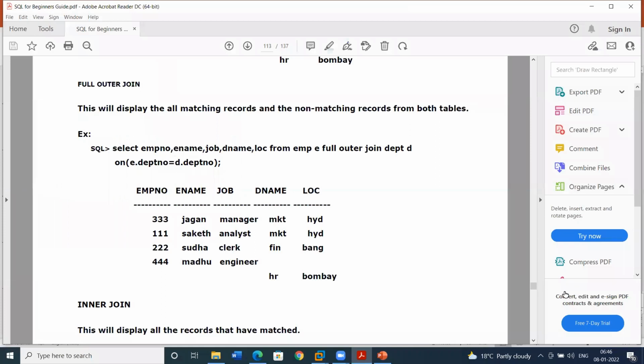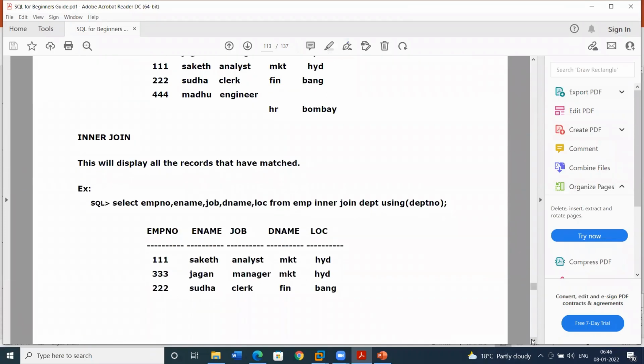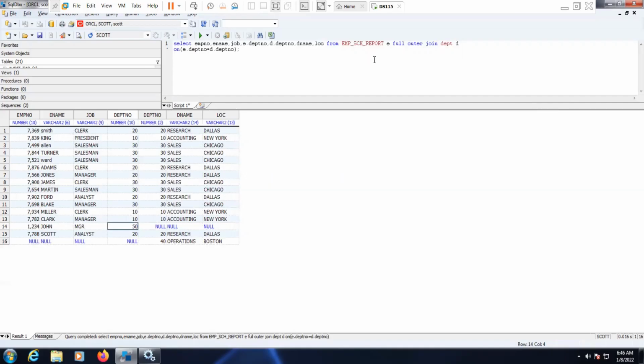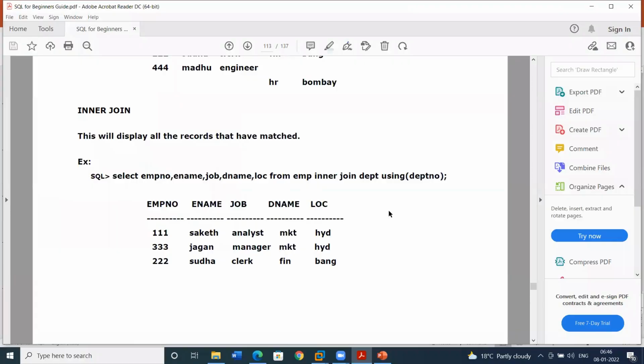Now let's see inner join. Inner join displays only the matched records. For inner join, you can use just join, that's it, or you can use inner join. Only matched data will be displayed. Only matched data is 14 records. See, unmatched records are dropped out. Okay. Inner join will display the matched records.